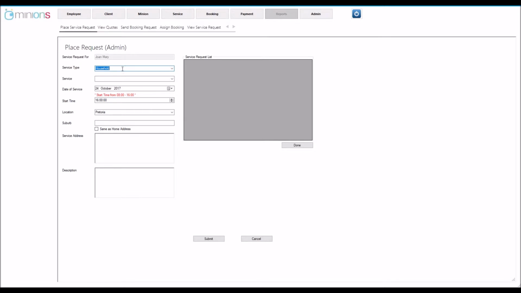Page, you can see service request for the clients, and here we can select the service type. Let's select administration. Under administration, we can see we have research and data capture. Let's select data capture.